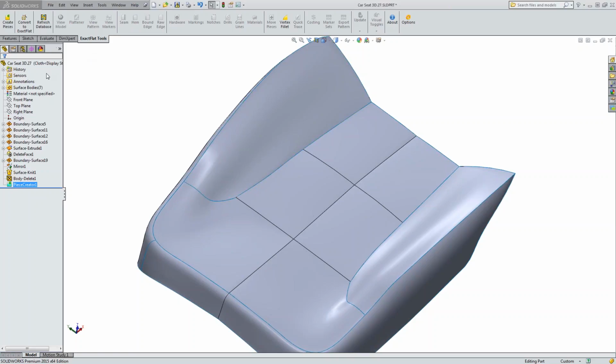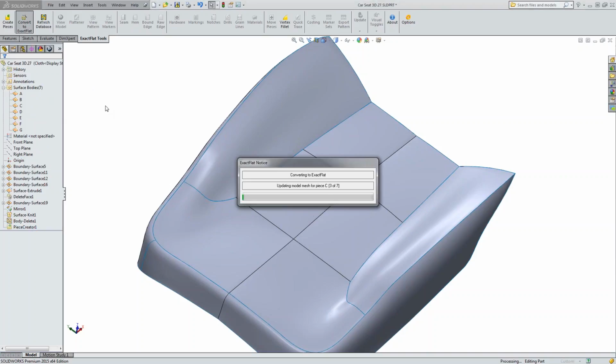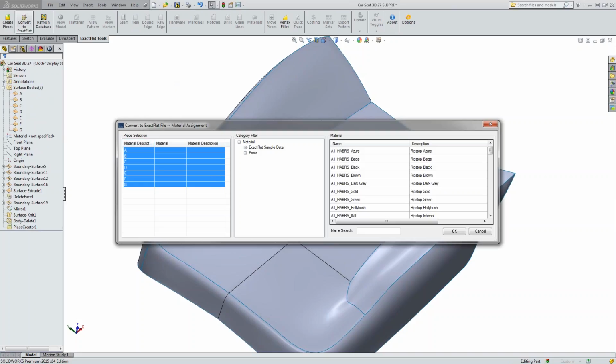So we've gone through the piece creator. We've got our pieces created. As you can see, they're labeled A, B, C, D, E, F, and G as per our piece creator naming convention. So the next step in the process is convert to ExactFlat. We're going to click that button, and it's going to run a very quick flattening algorithm on all these pieces to give us our 2D pattern pieces.